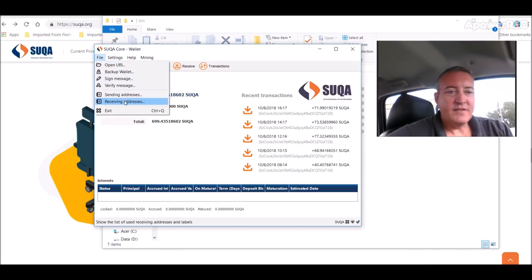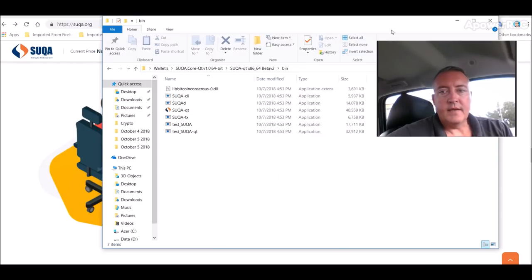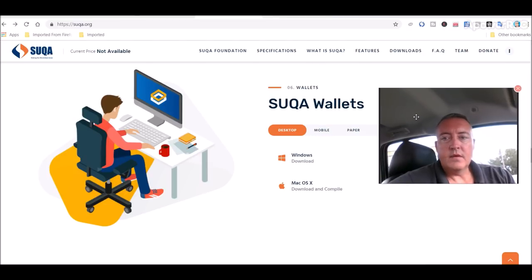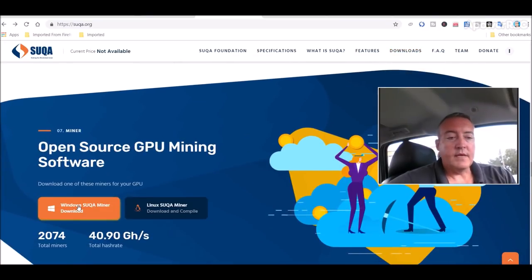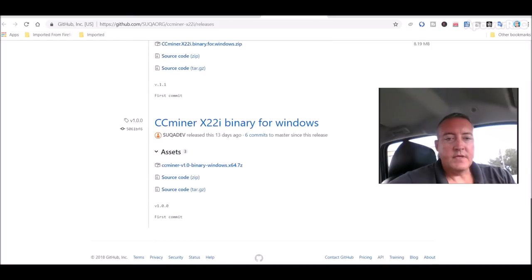To get the miner going, you're going to need to click File, Receiving Addresses. There's your receiving address. You'll click Copy, and then you will put that in the actual miner. Speaking of miners, you can go right here to Downloads, click on Miners. I'm running Windows, so I click the Windows SUQA miner download. It'll bring you over to right here, GitHub for it. I downloaded the first initial miner right here just because it was through the SUQA dev team. So I clicked this right here and downloaded it.